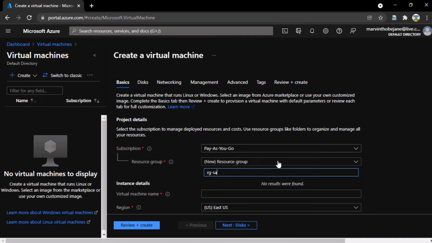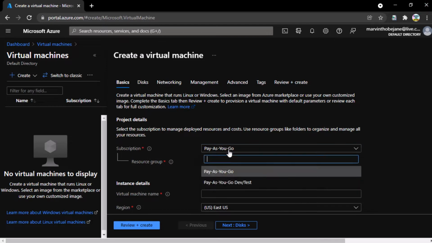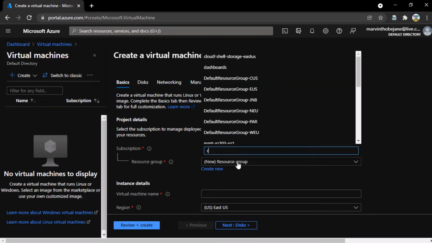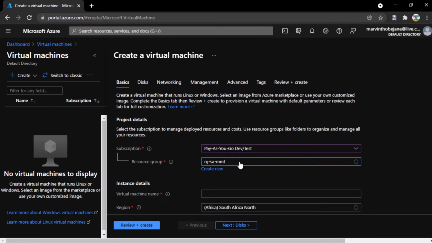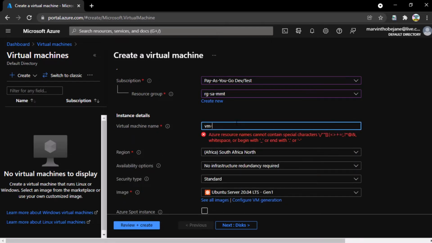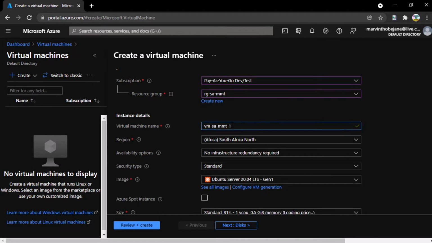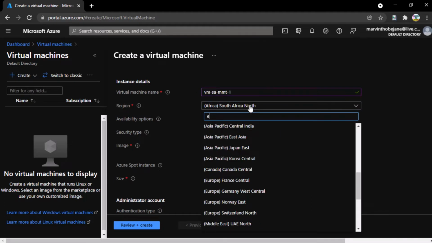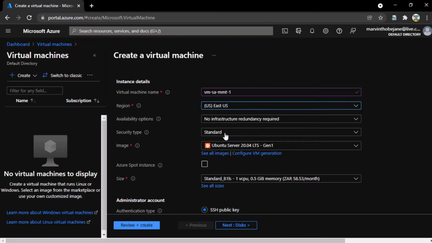Oh no, it's not pay as you go. Yeah, pay as you go. Test. Resource group. Virtual machine name according to your company's naming standards. Just name it accordingly. Select a region closest to your clients. We can even say East US here. We don't need that. The security type we don't need.